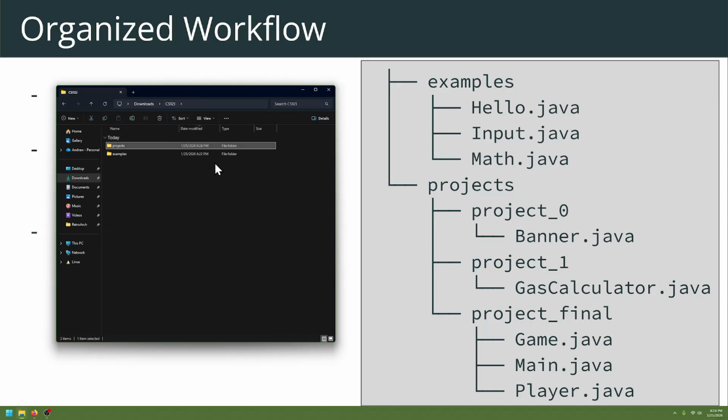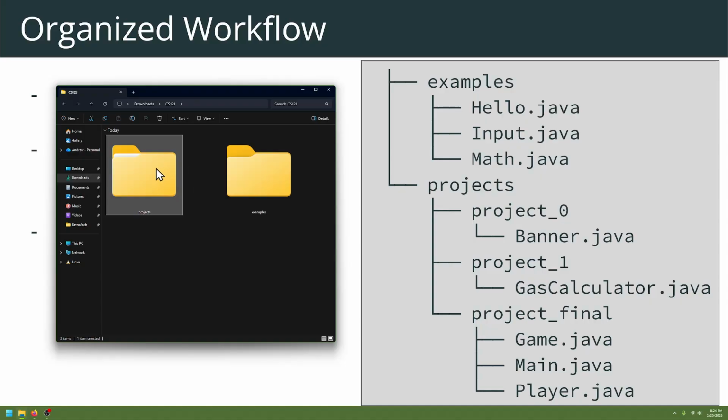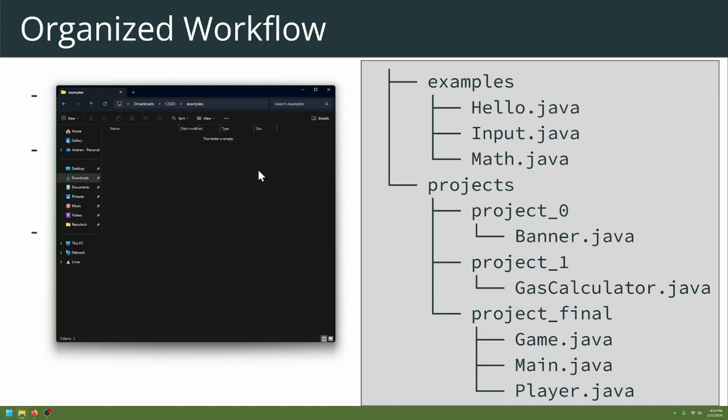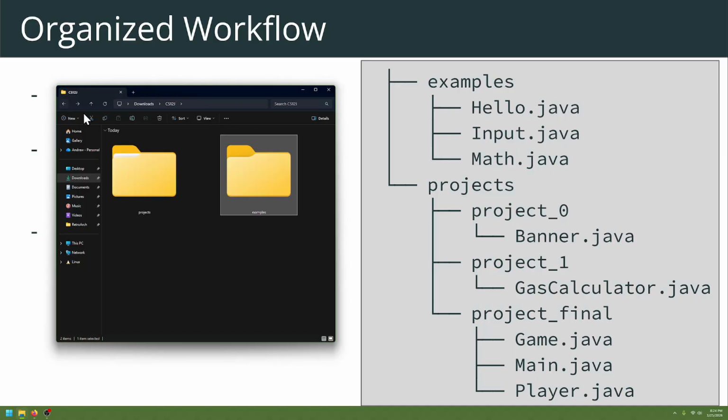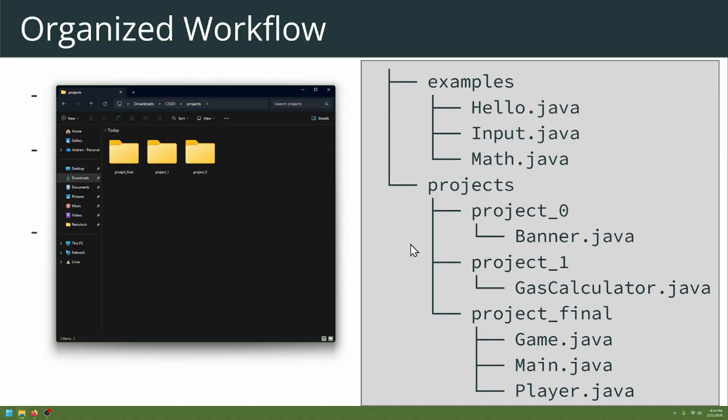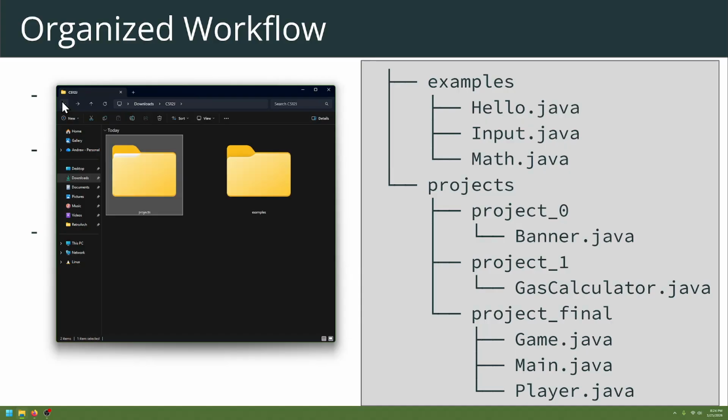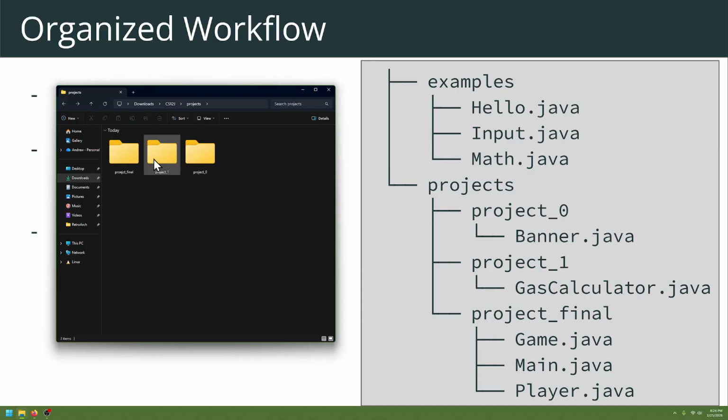This way you don't have like files everywhere. Okay, there we go. So we just finished creating 2 big folders, examples and projects. And then inside of the examples, there's nothing yet. We'll fill it in later. Let me back out. Inside of the projects folder, there are 3 other folders, which we'll fill in later. Okay, let me back out a bit. Cool, so there's our CS-12J folder.